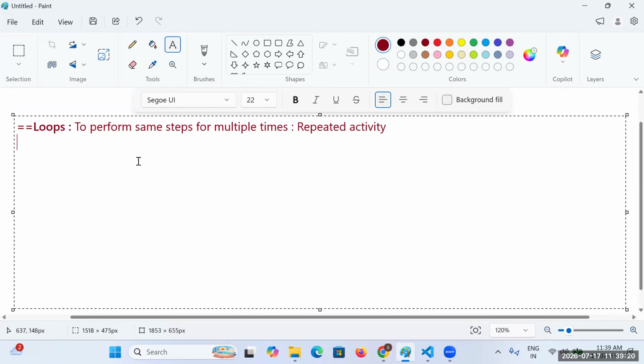In the loops concept, we have different types of loops. You will be using the while loop, the do while loop, the for loop, and the for each loop. While working with the loop concept, we have the while loop, do while, for loop, and for each loop.